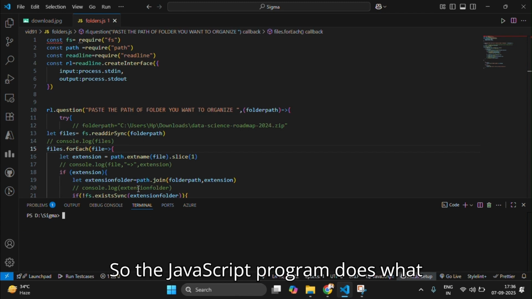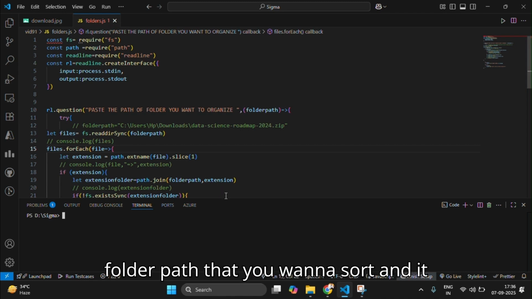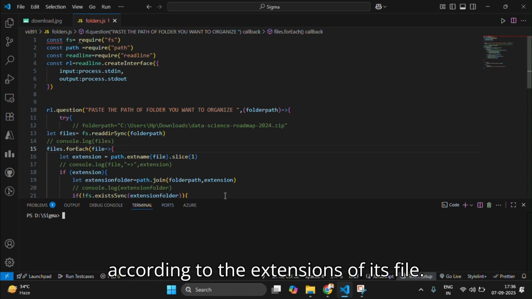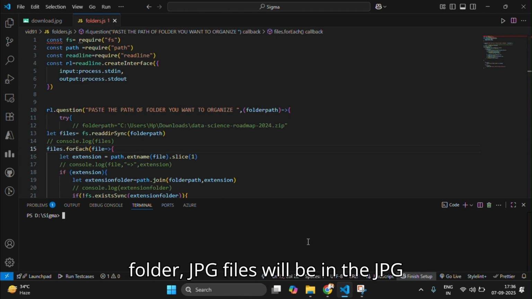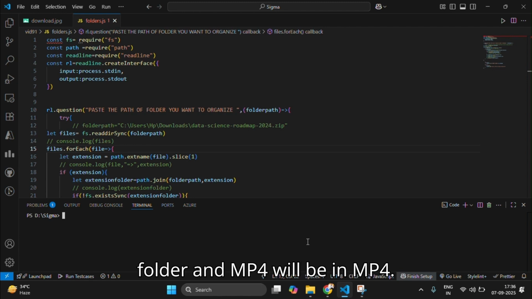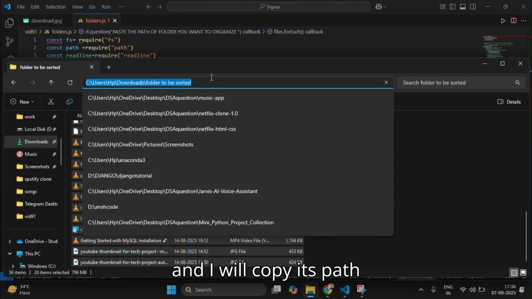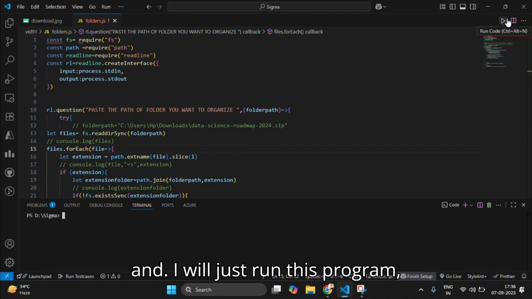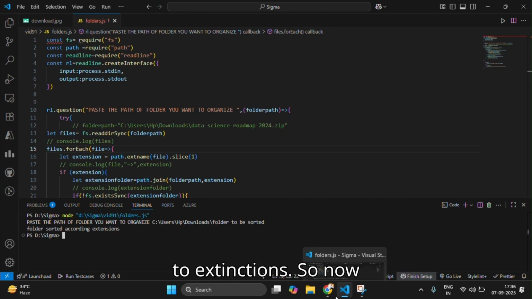So the JavaScript program just asks you for a folder path that you want to sort, and it will sort everything in that folder according to the extensions of its files. For example, PNG files will be in the PNG folder, JPG files will be in the JPG folder, and MP4 will be in MP4. So to do that, I will take a folder and I will copy its path and I will just run this program, paste the path, and you can see folders sorted according to extensions.